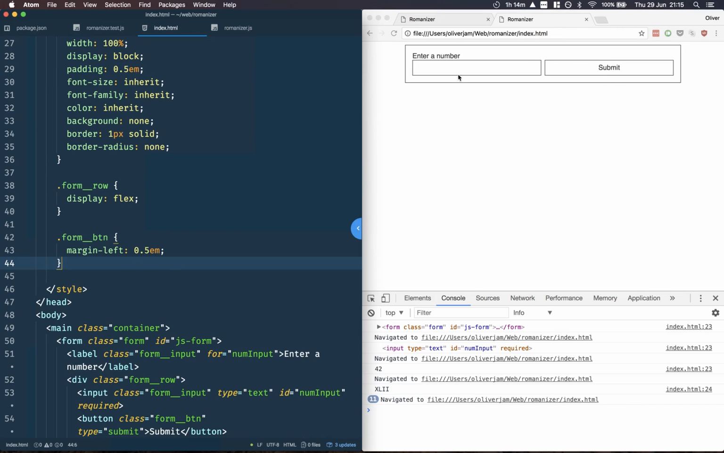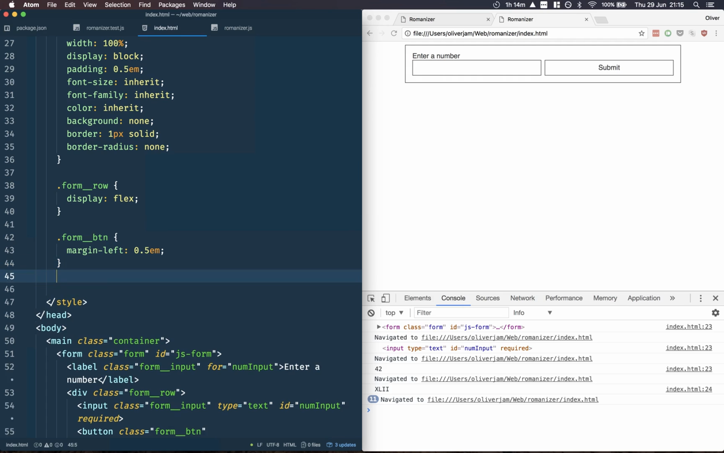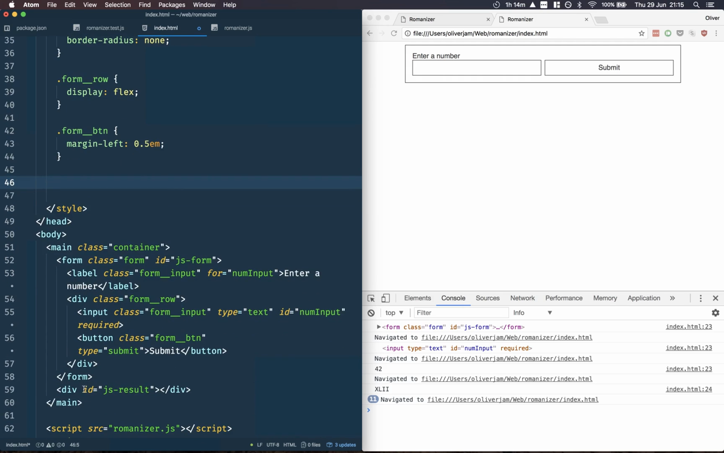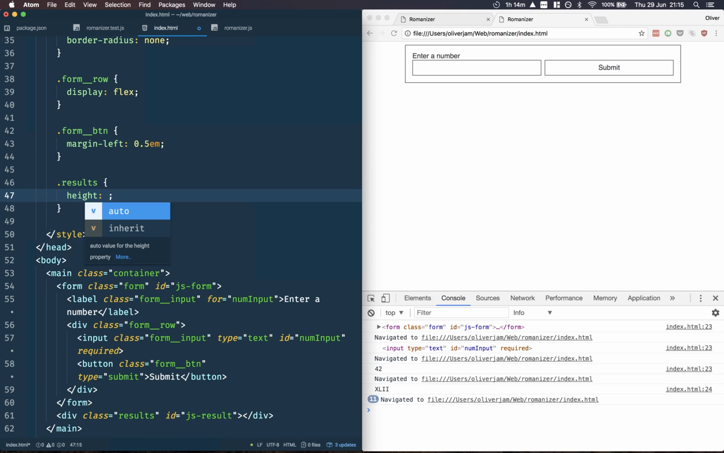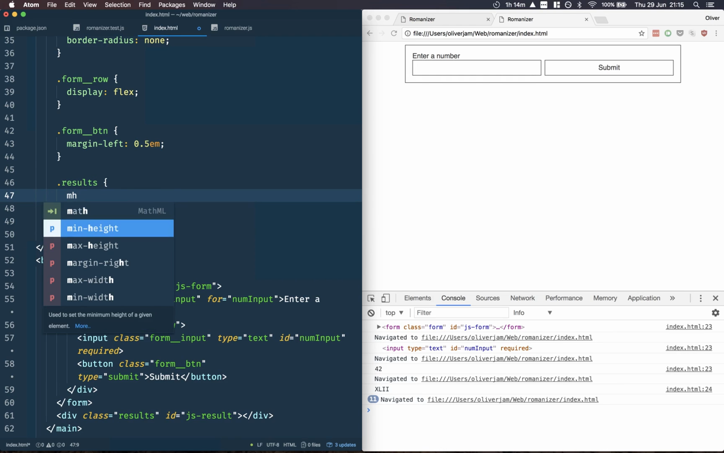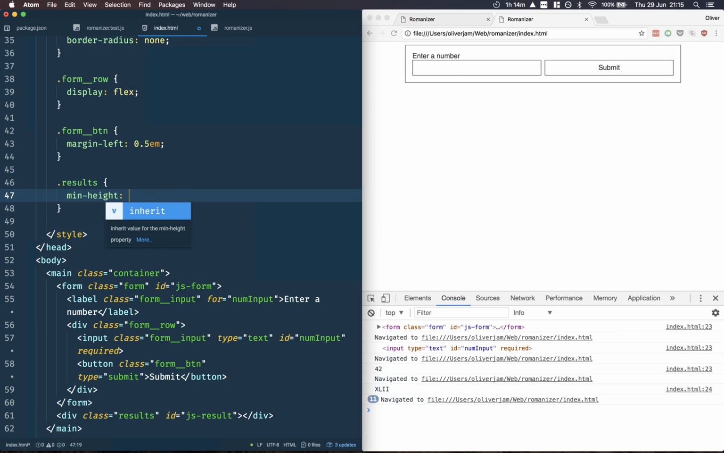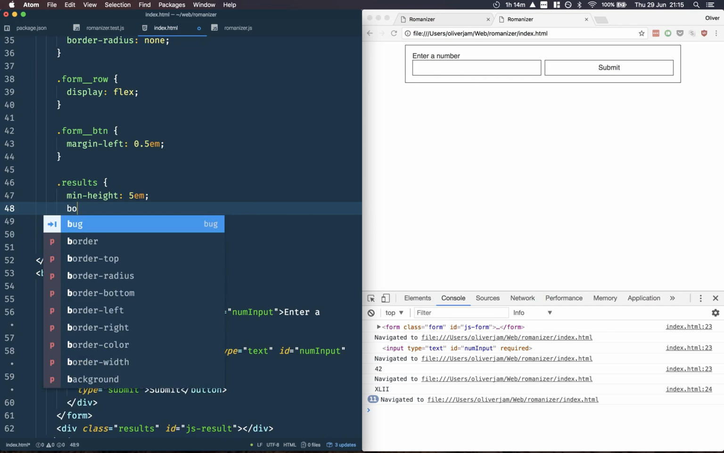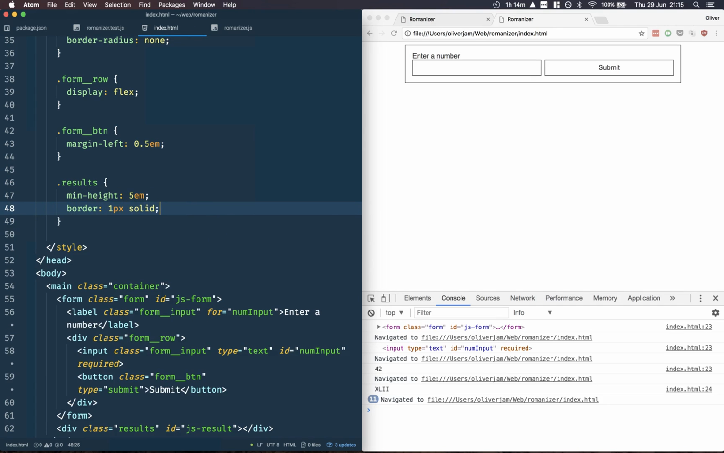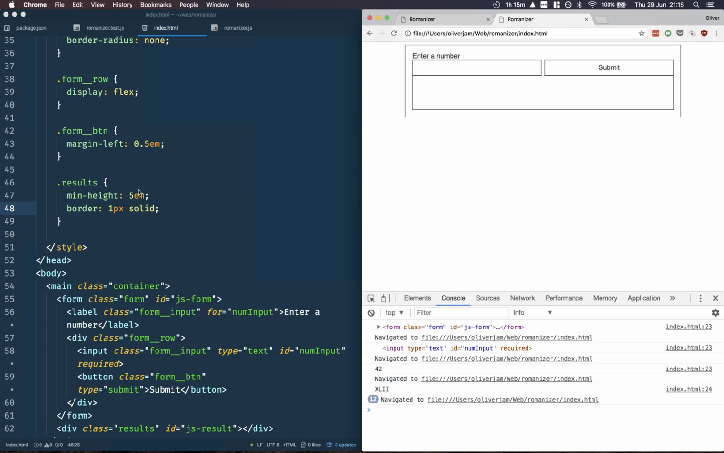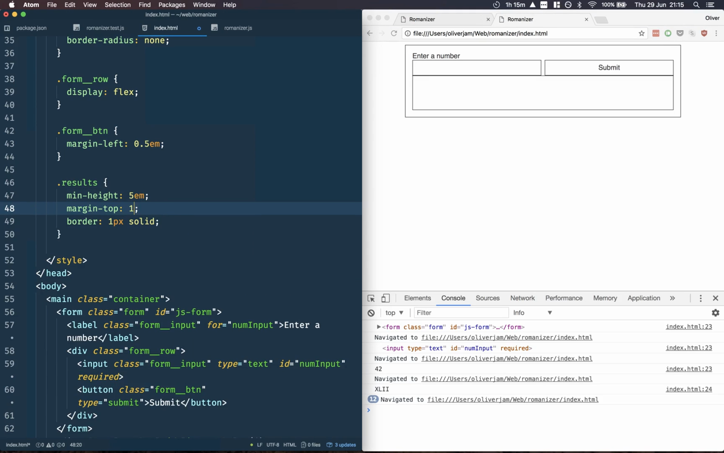Now we also want the result div to be visible even when there's nothing in it, so I'm going to give that a height and a border. Let's say results. Actually, let's say min height. That way it can always expand if for some reason the error messages are longer. So I don't know, let's say 5em, and we'll give that the same border everything else has. Just a 1 pixel solid border for now. Okay, and maybe it also wants a margin top of 1em just to space things out. There we go.